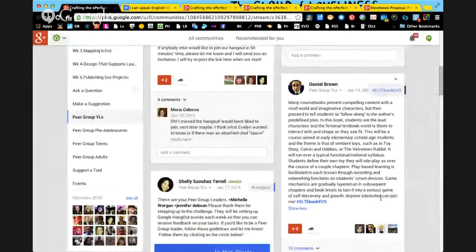So for his particular one, the theme will be early elementary age students, and then the theme will be sentient toys, such as Toy Story, Calvin and Hobbes, or The Velveteen Rabbit. It'll be run over a typical syllabus, and students get to choose their own toy and role play this over the course of a couple chapters. It will be based on play-based learning, and in each lesson through recording and networking functions on students' smart devices. So they will have to have some mobile devices or smart devices.